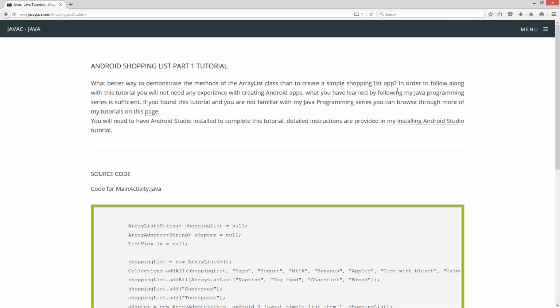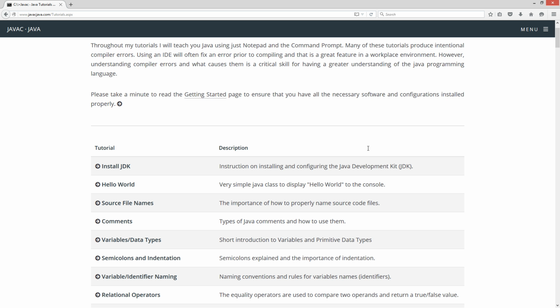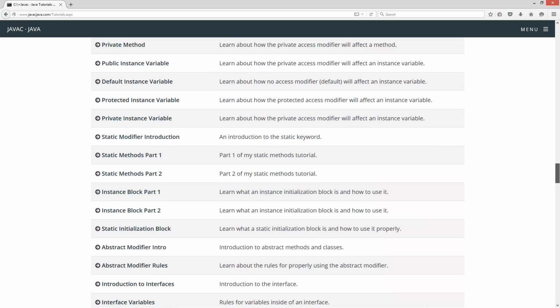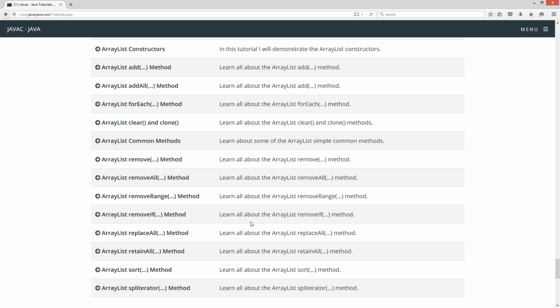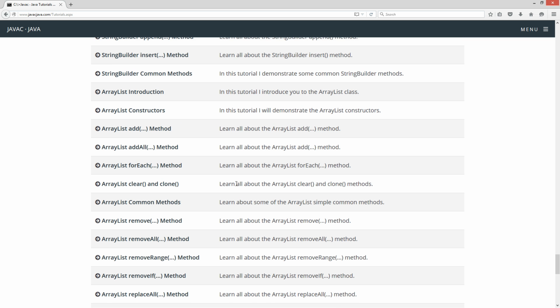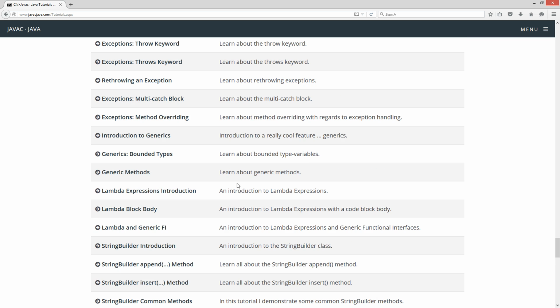In order to follow along with this tutorial, you will not need any experience with creating Android apps. What you've learned by following my Java programming series is sufficient. If you found this tutorial and you are not familiar with my Java programming series, then you can browse through more of my tutorials on this page. Basically, this is my Java tutorials page, and specifically the shopping list one is going to cover the ArrayList stuff here, and I've got over a dozen ArrayList tutorials listed on the tutorial page there. Highly recommend watching all those before you continue on with that.